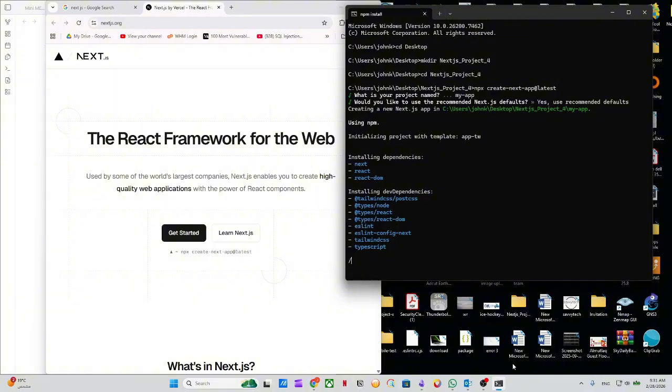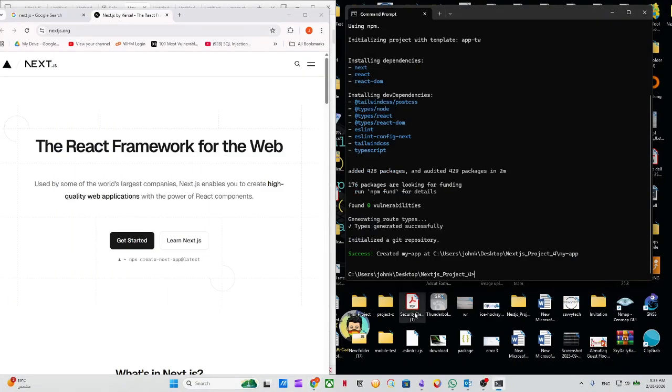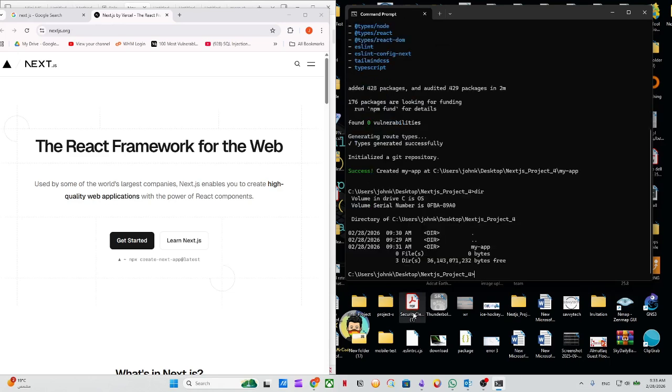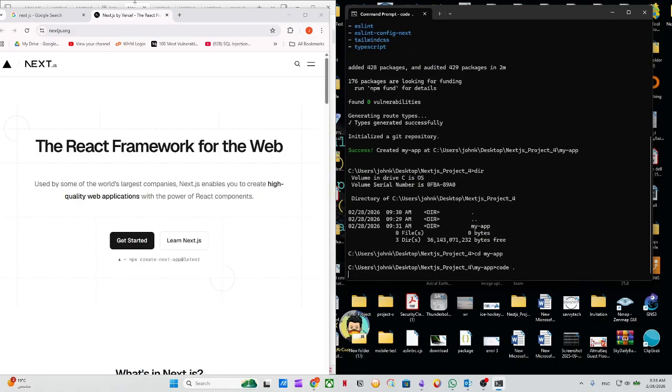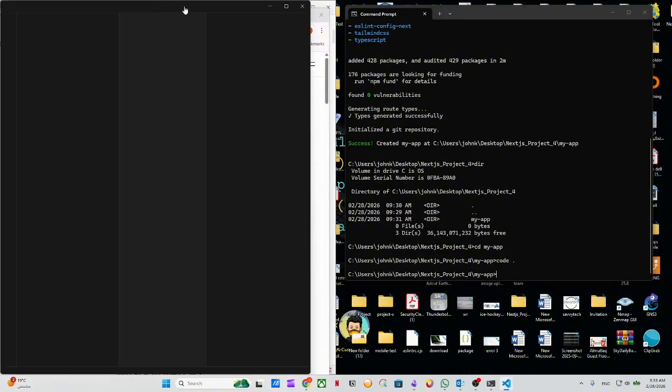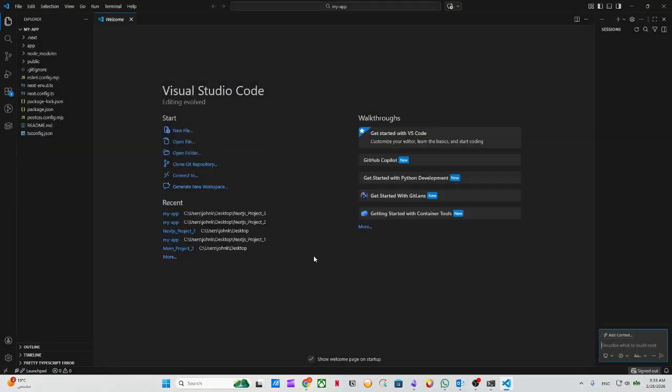I'm just going to pause it because it's taking too much time. So it just finished installing. Once we are done, we can check here. We go to cd my-app, the one that we installed, and type code dot. It will open Visual Studio Code. Trust all authors of the parent folder.